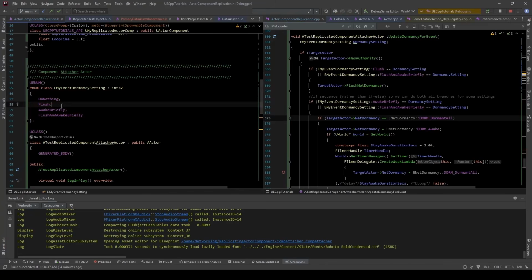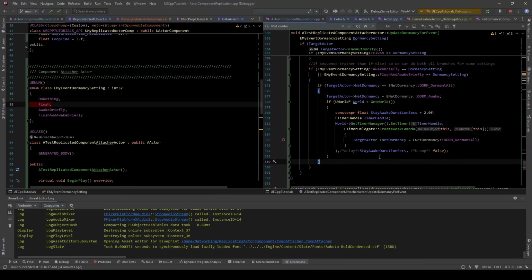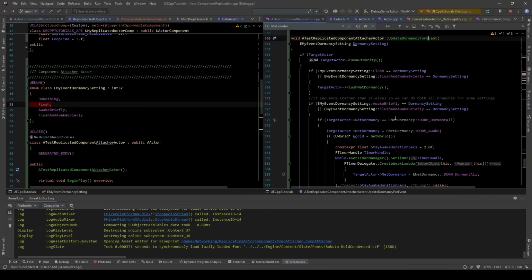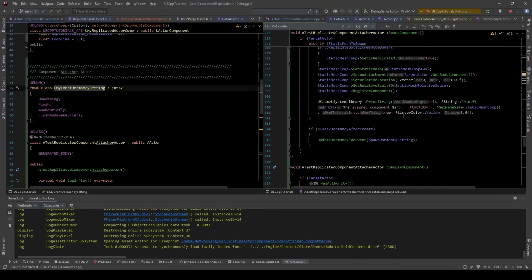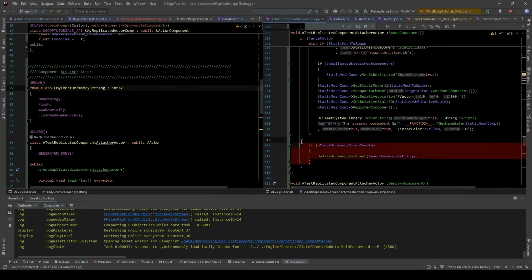And really the trick was flushing. It's just flushing at the right time. And so update dormancy for event: flush, or awake, or do both. And so if we go back to the spawn component, it will potentially flush if we have the setting to do it before the create, or it'll flush after if we have the setting to do it after. Again, note, if we were doing this properly, we would be flushing before we change any replicated state.